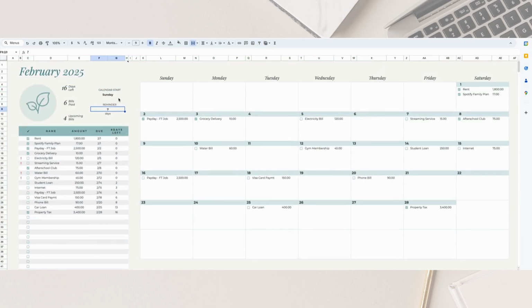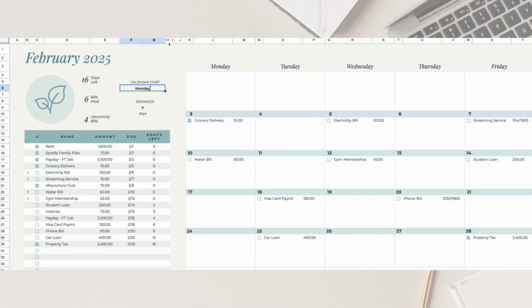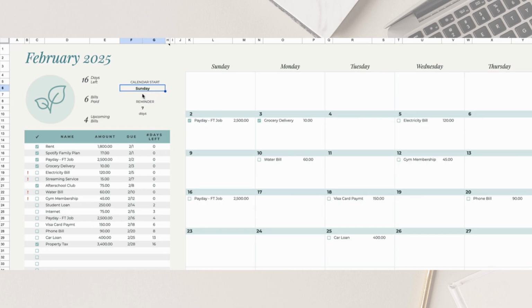So this is the calendar tab. Pretty much everything on this tab populates for you. There are 2 settings that you will want to modify. First is the calendar start date here in F6. To modify this, you will just double click and either select Sunday or Monday, and the calendar will adjust for you. And then the other one is the reminder.